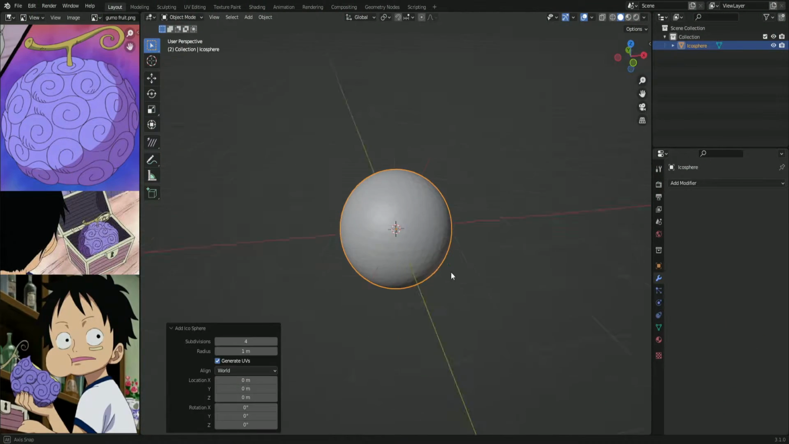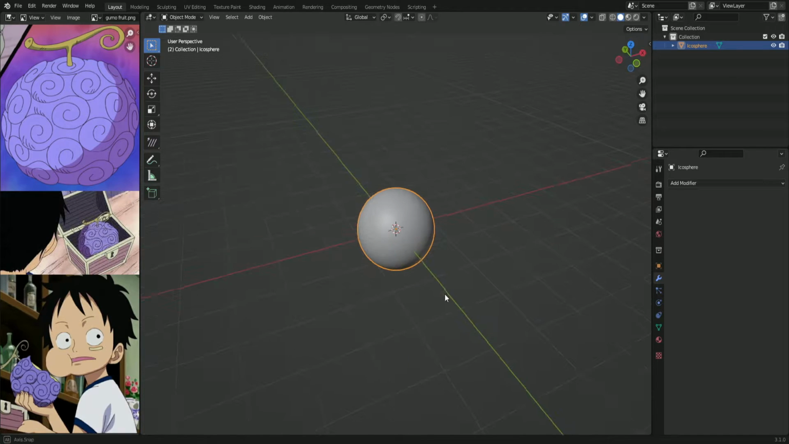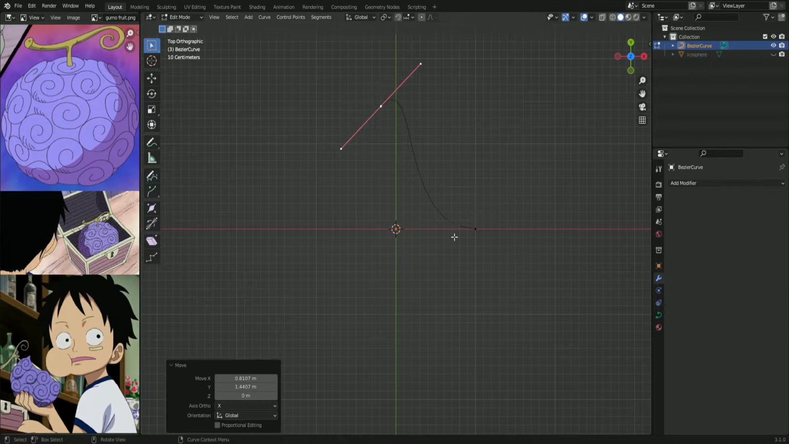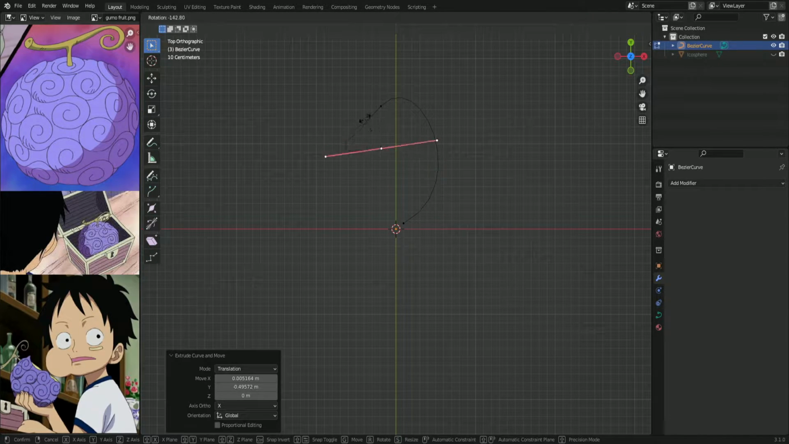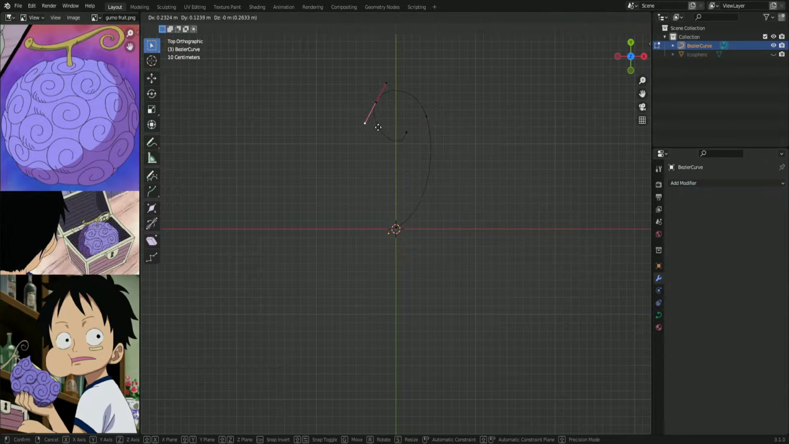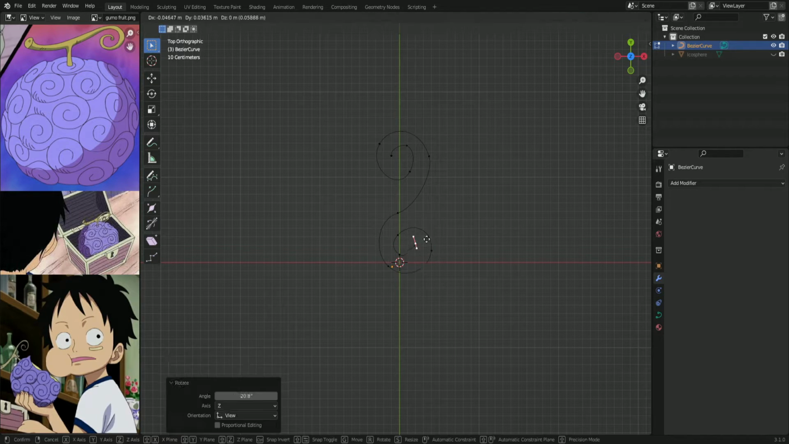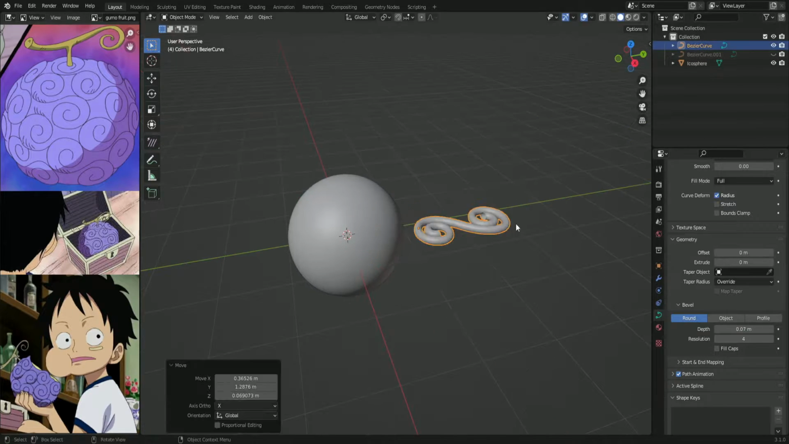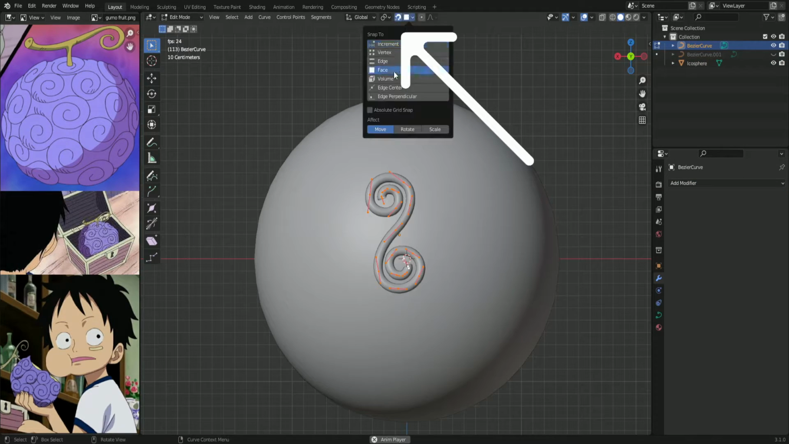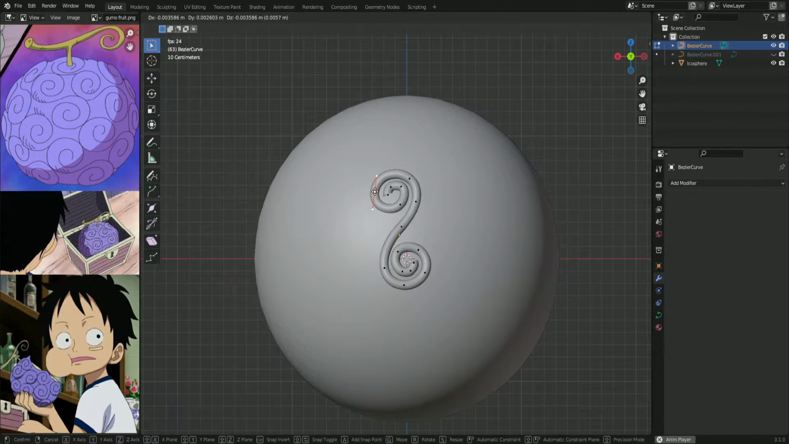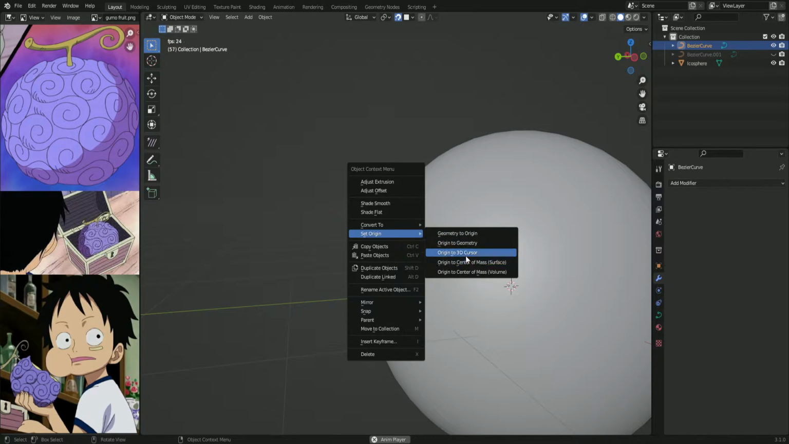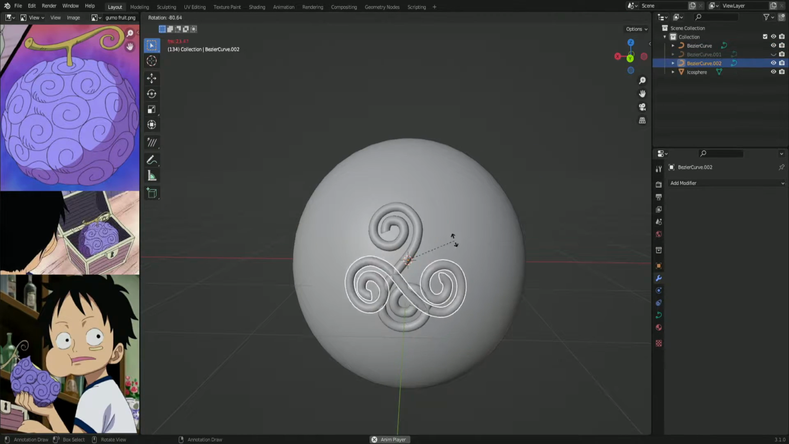Okay, first let's get as close as we can to the shape by adding a sphere, then hide it. After that we will add a bezier curve that we will adjust to that S shape, the same as the stretch fruit. Then we will increase the depth a little bit and go back to the sphere. With the snapping tool we will be able to make the sign track the sphere curve. Then set the sign origin to the 3D cursor and just duplicate and rotate them to the right positions.